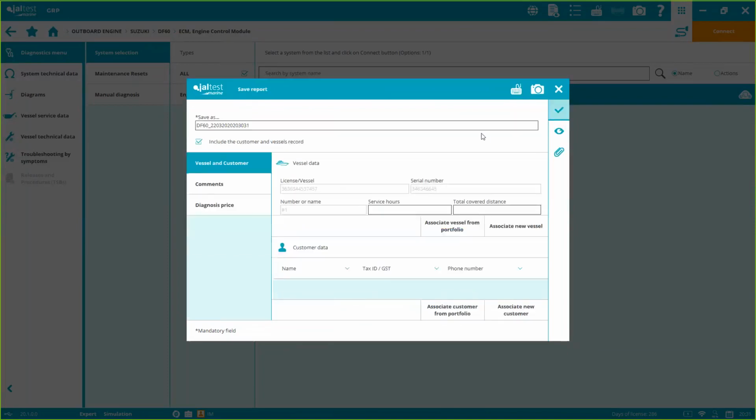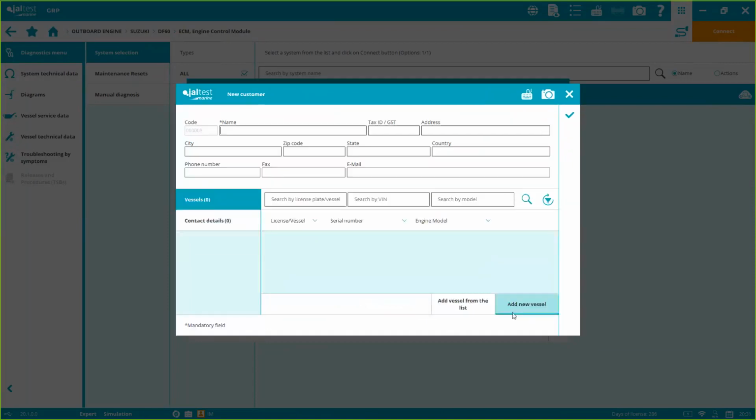Very simple. Very, very simple. And now I can either add it to an existing customer or I can create a new one. So here I will create associate new customer and you can put anything. Okay. So in this case, I'll put 123 Marine.